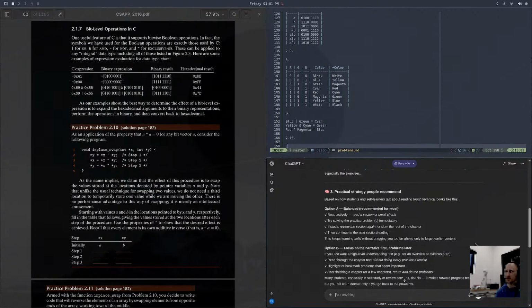Option A, balance, recommended for most. Read actively. Read a section or small chunk. Try to solve the practice problems immediately. If stuck, review the section again or skim the rest of the chapter, then continue on to the next section reading. This keeps learning solid without dragging you too far ahead, only to forget earlier content.